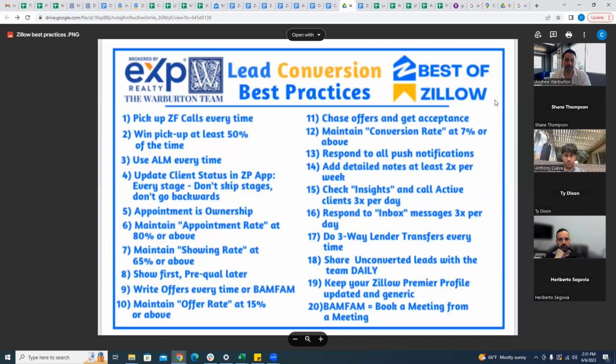Number 14 is add detailed notes at least twice per week. Number 15 is check insights and call active clients 3 times a day. Number 16 is respond to inbox messages 3 times per day. Okay. What happens is, once again, you accumulate such a large book of business. You can't manage this huge, massive book of business without staying on top of the inbox messages, your insights of the customers, adding detailed notes.